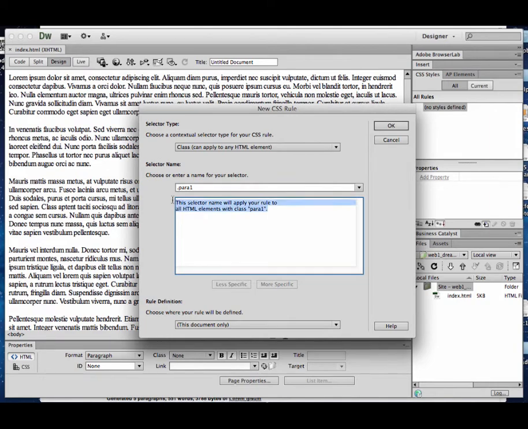This big box here, which is kind of intimidating, that looks like we're supposed to type a bunch of stuff, it's nothing at all. It actually is just something that's trying to tell you what you're doing up here. So I wish they would just get rid of this because it's kind of intimidating. The last box is where we'd like to define this CSS rule. Our choices are this document only or new style sheet file.